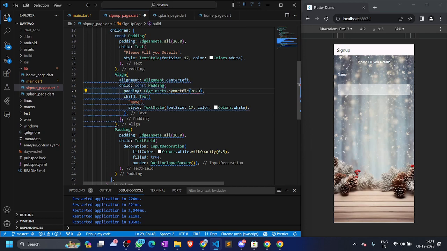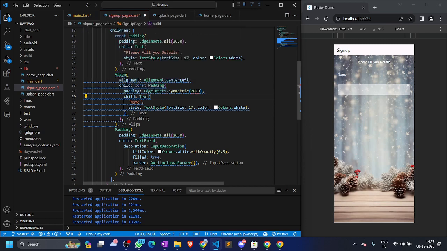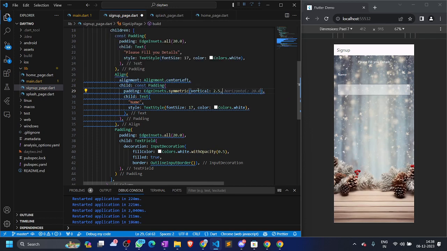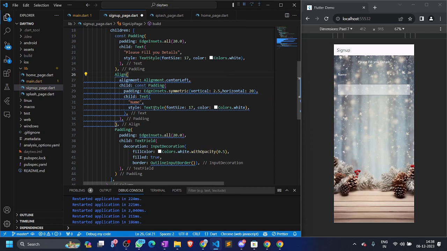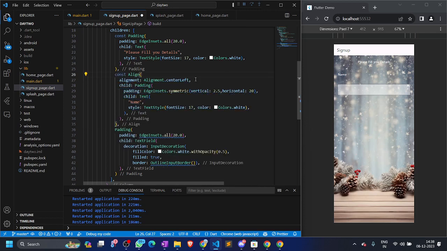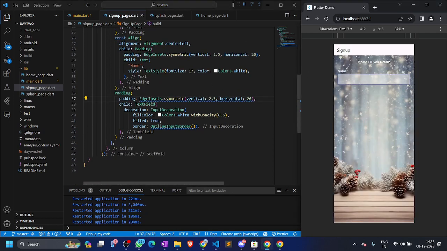Now symmetric lets you choose two properties. It has vertical and horizontal. So we can give it a vertical padding of 2.5 and horizontal padding of 20. Let's put it const. Now we can copy this padding and put the same here. Now see this name, it looks a little bit cleaner.